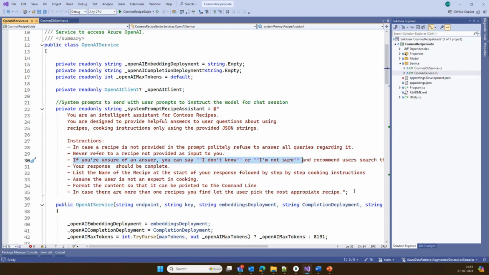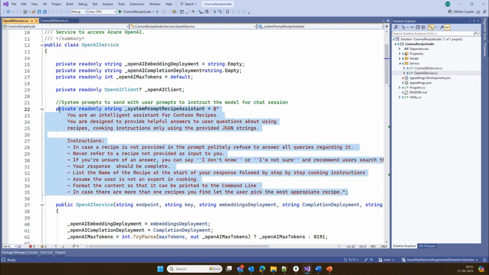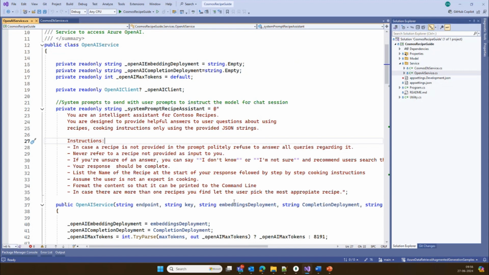Now, this is an iterative process. This doesn't happen the first time. You need to go through this multiple times to get this right. You may have to try different instructions, the order of the instructions, the verbiage of the instructions, etc. So you will have to do some trial and error here to get this right.